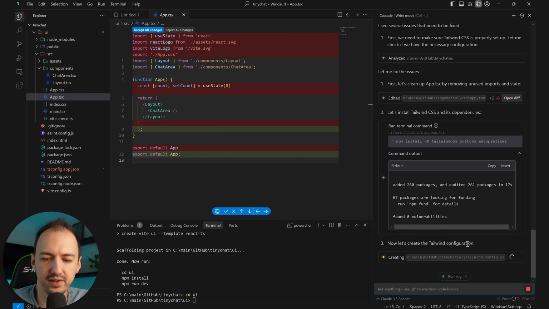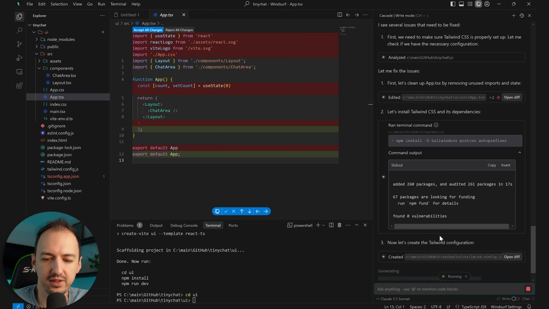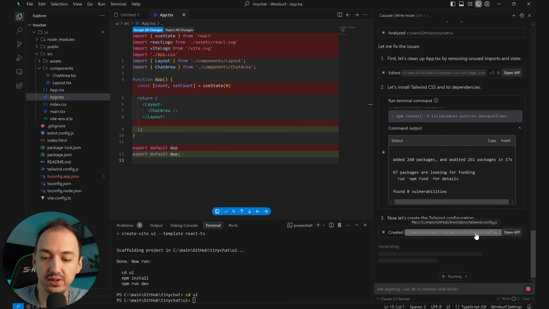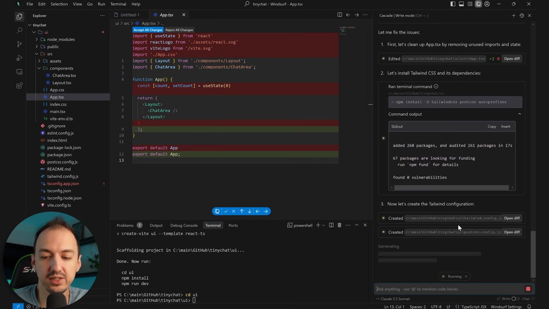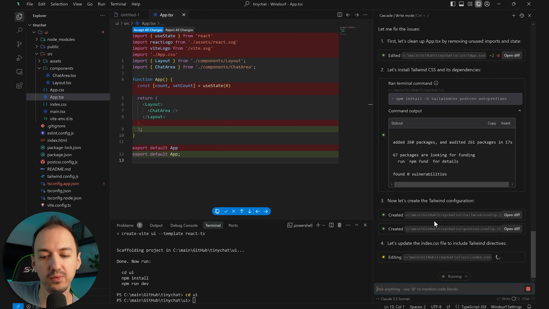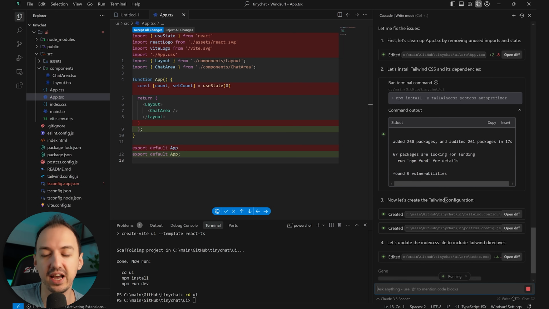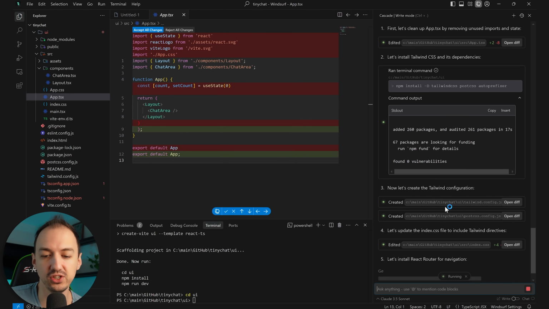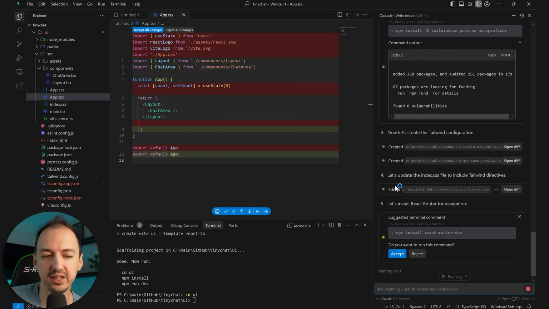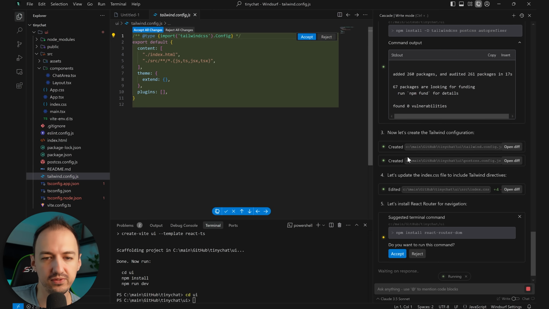Okay. Now it's configuring Tailwind config.js. Hey, this is pretty cool. I like how it's actually just creating these files when they don't exist. Like, it doesn't even ask me if I want to create them or not. It just goes for it. And that does actually speed things up a bit. Okay, we can check out these new files. That looks pretty good.